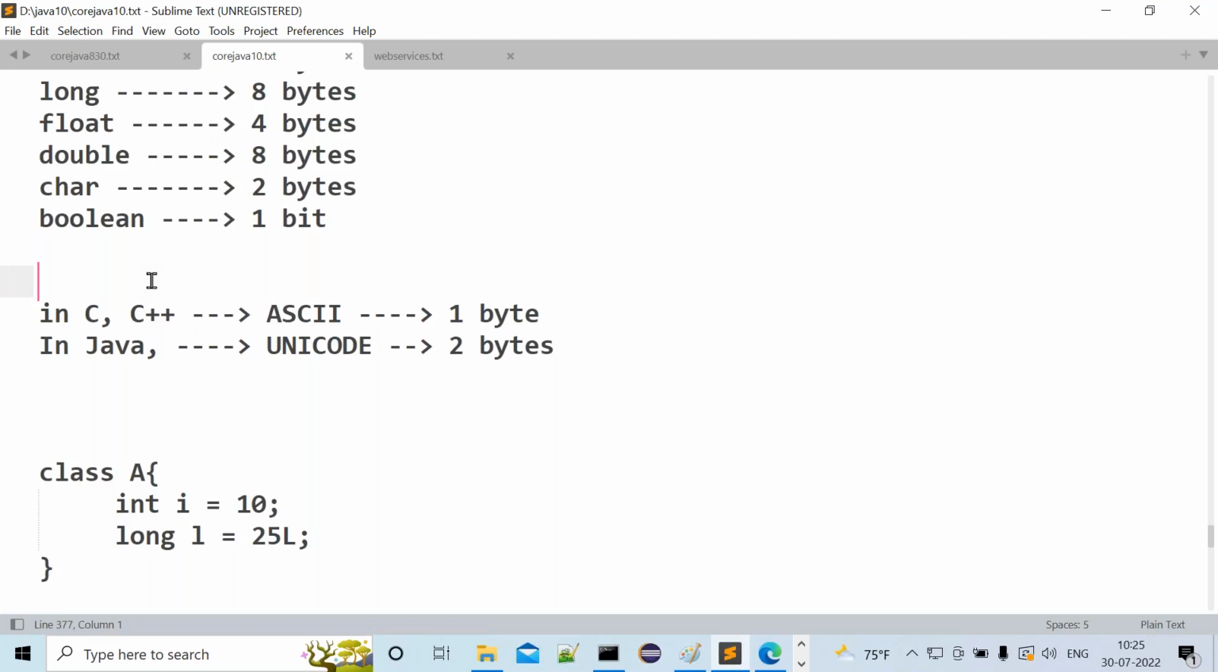But in Java, all characters are represented as Unicode values. To store any Unicode value, how many bytes of memory are required? 2 bytes of memory are required. Because of that reason, in Java 2 bytes of memory are required while storing character data. This is one thing we have to understand clearly.